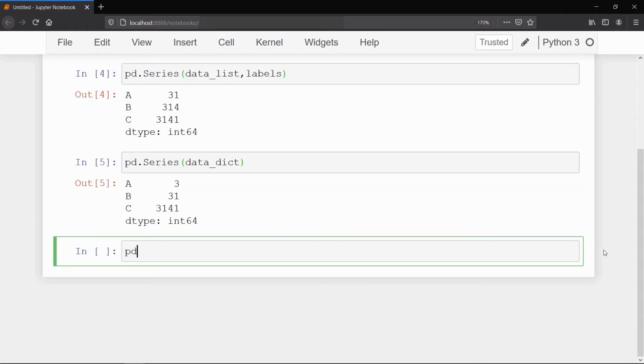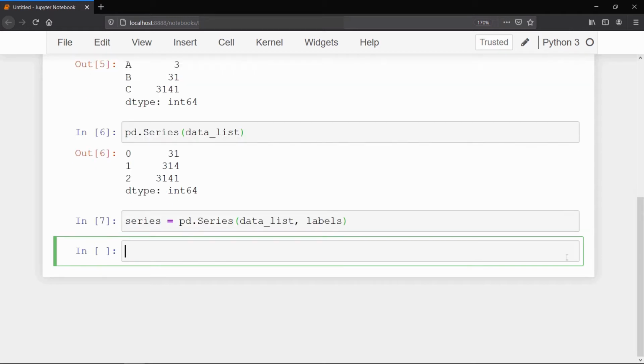And if you only pass the data list in the Series method and do not provide any index or label, then by default it will start the indexing from 0. Now let's discuss how to use this index, because the key to using a series is nothing but the index. To understand the indexing, we will create a series with our data list and labels. Our series is ready to use.